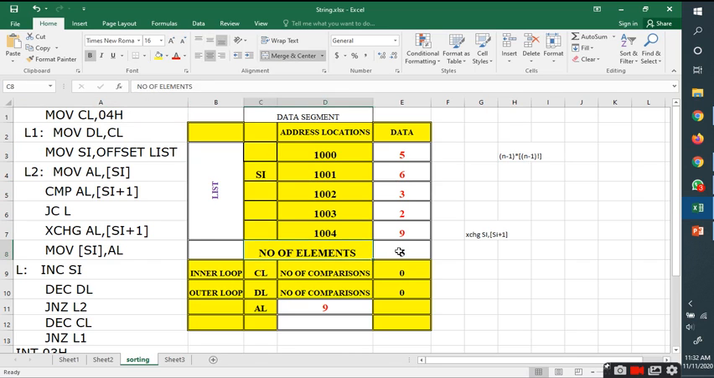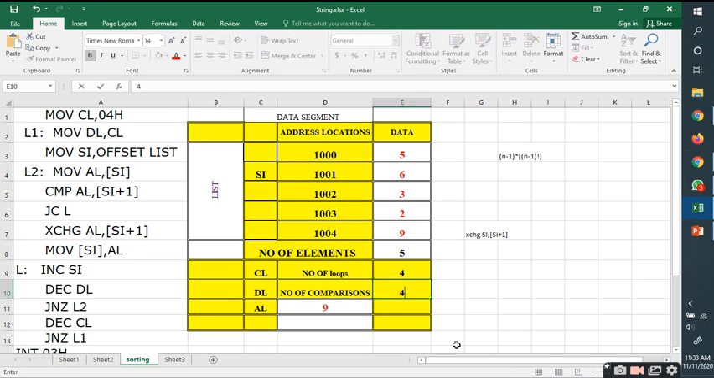So first n minus 1 loops we should execute. The number of elements is 5, so the number of loops will be n minus 1, that is 5 minus 1, 4. Instead of writing it as number of comparisons, we write it as number of loops. So the number of loops we require is 4. Next, number of comparisons: in the first loop we require 4 comparisons. So we have moved the same value CL into DL. CL is copied simply to the DL register.